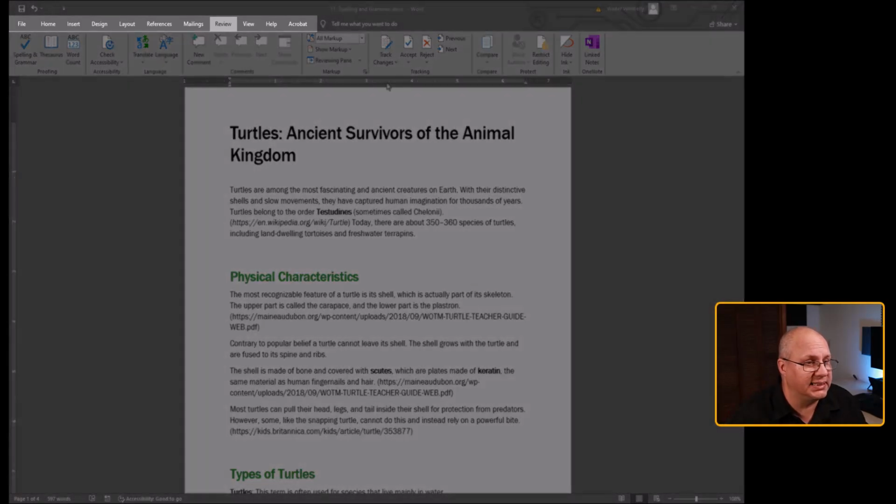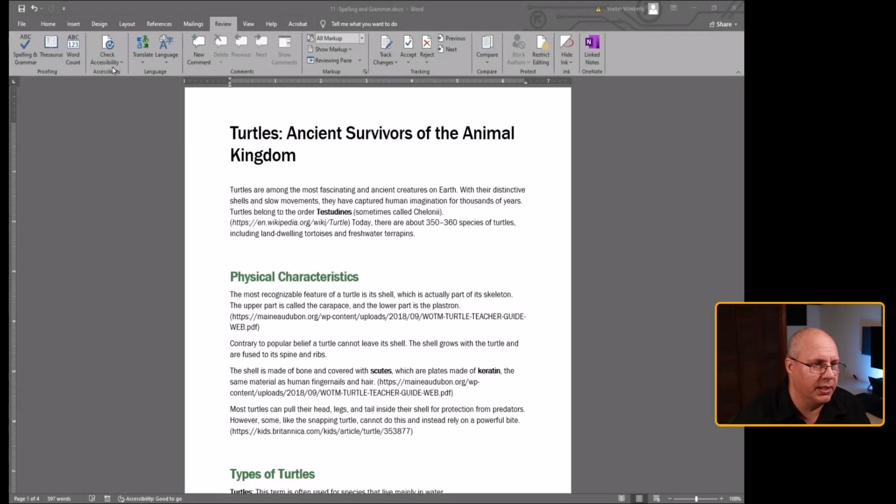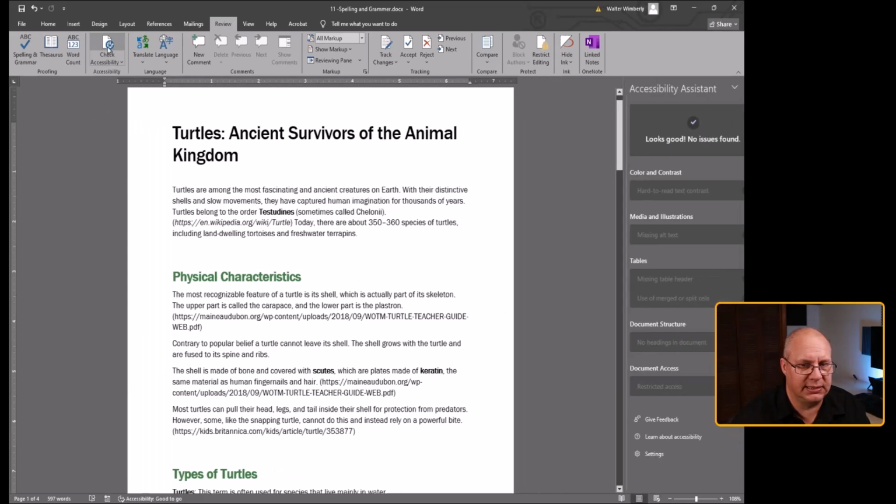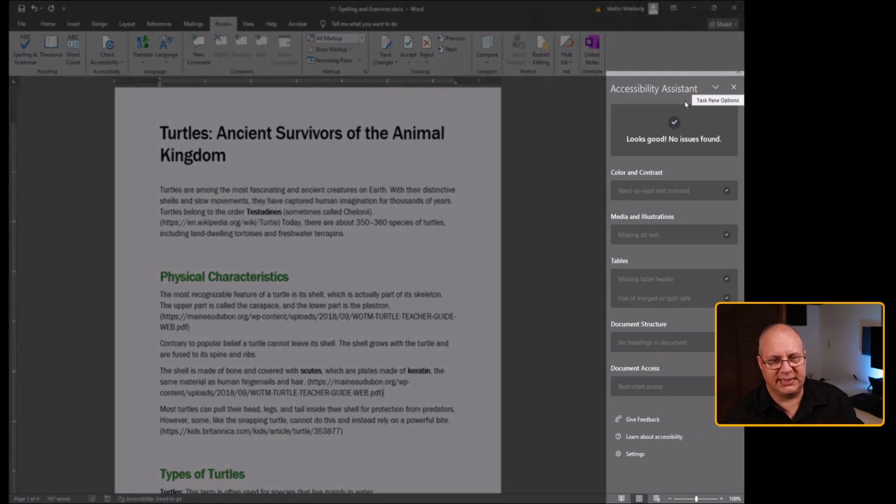Accessibility is under my Review tab, and it has Check Accessibility. If I click on this, it's going to open up my accessibility assistant, and it's going to check a few things real quick. Depending upon how big your document is, it's going to depend upon how long it takes to run. You're going to notice that it gives you a couple of different areas to look at. In my case, this looks good, no issues are found, which is exactly what you want to see.